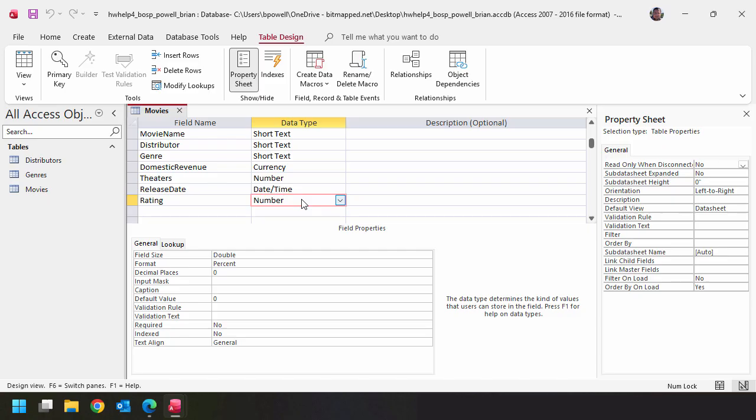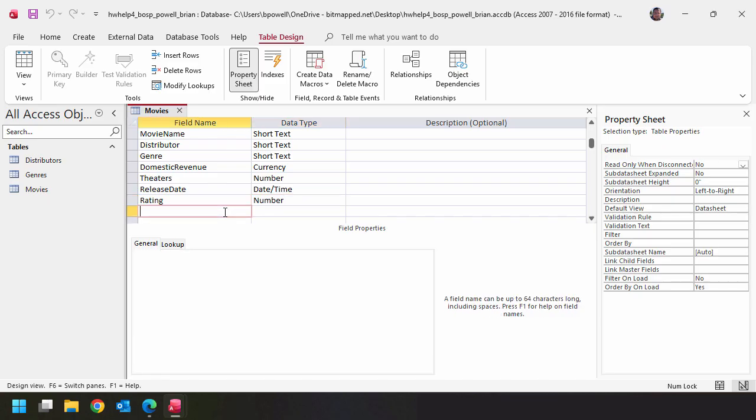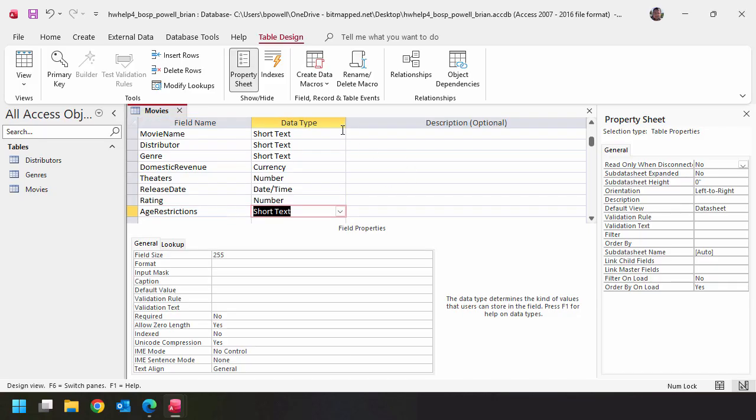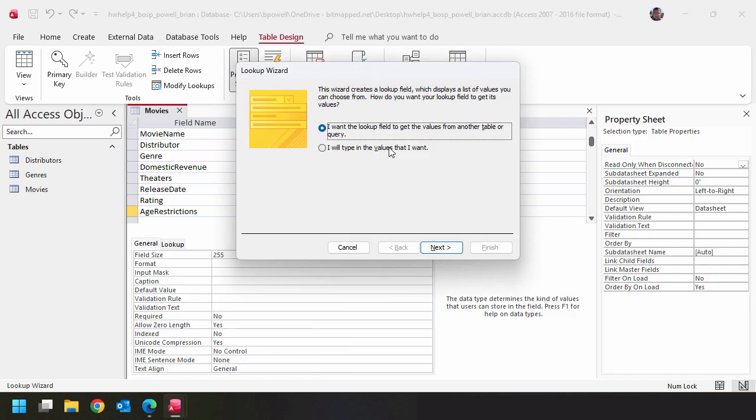For our very last field here, we want to keep track of if the movie had age restrictions, like it was rated R or rated X, or if it didn't. We're going to do this using a lookup field, but rather than looking up the values from an existing table, we're just going to specify the values that we want the user to be able to choose from. We're just going to give them yes and no options. So down here in this new row, I'm going to call this field age restrictions. I'll go over to the data type column and I'm going to choose lookup wizard, but this time I'm going to specify that I will type in the values that I want, and I'll click next.